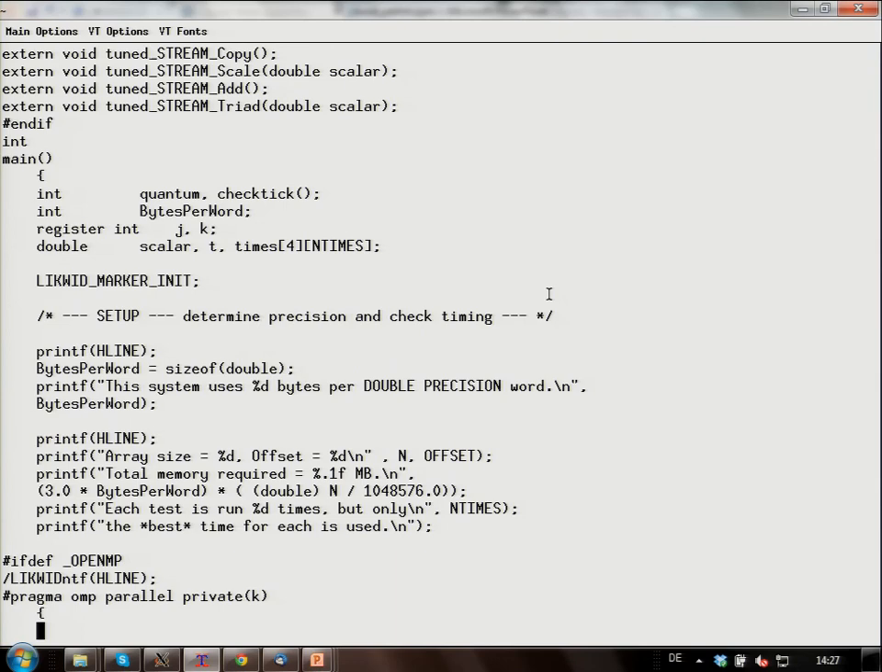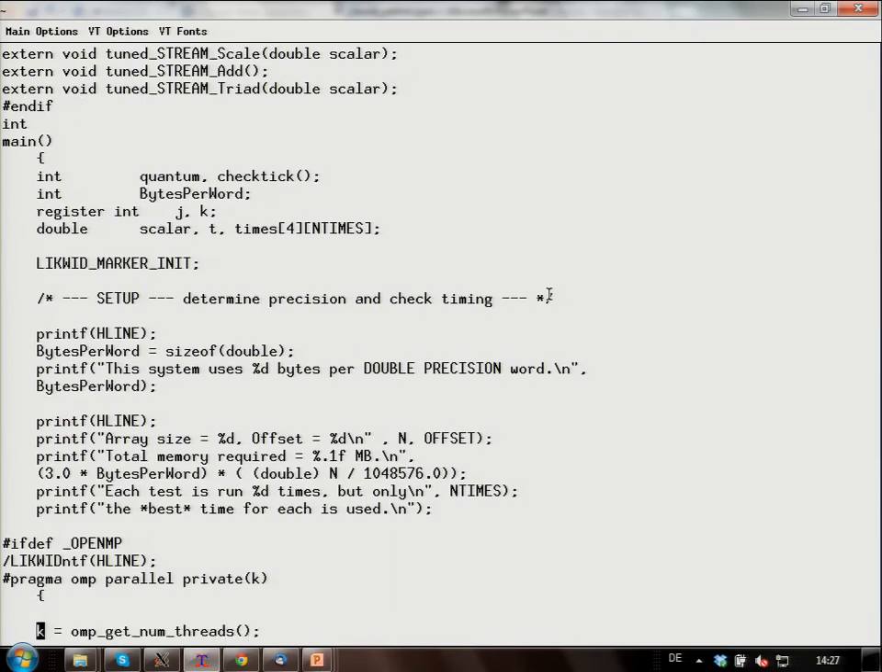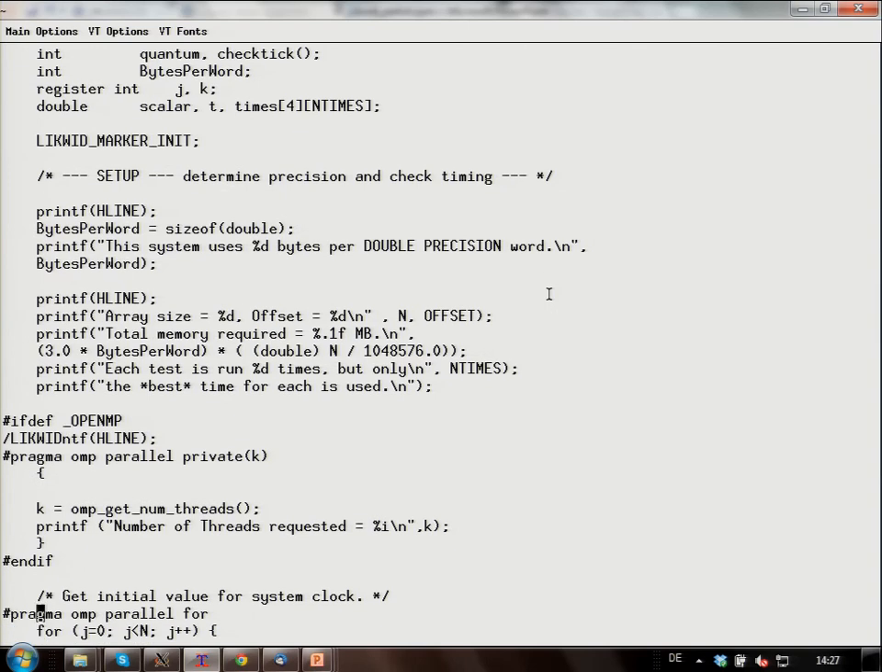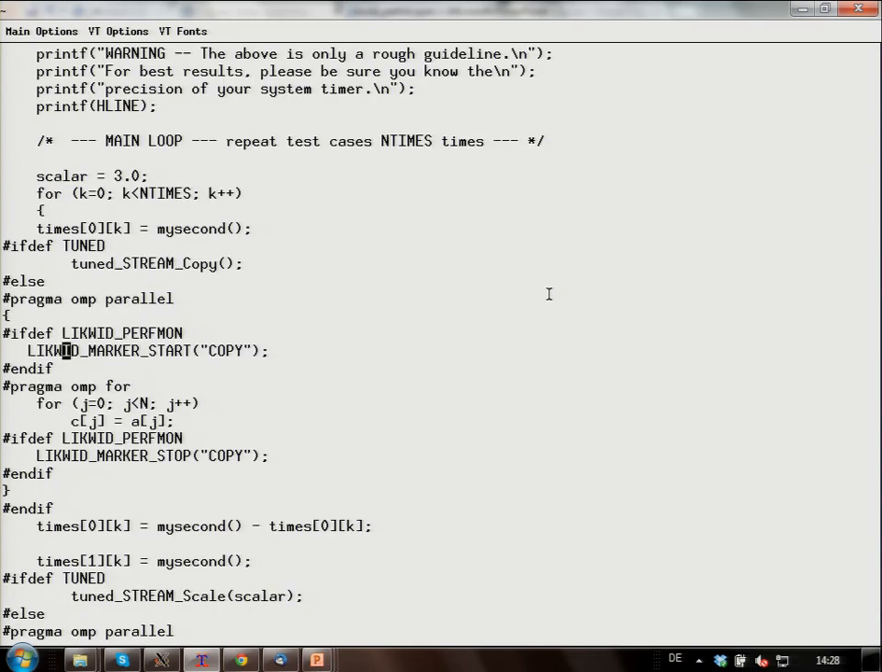Then as we want to measure each and every thread in a parallel region, there's another thing we need to do. In the first parallel region we open up, this is actually for the benchmark to output the number of threads, we have LIKWID_MARKER_THREADINIT. So if you want to benchmark a threaded code, you have to call LIKWID_MARKER_INIT and LIKWID_MARKER_THREADINIT in the first parallel region.